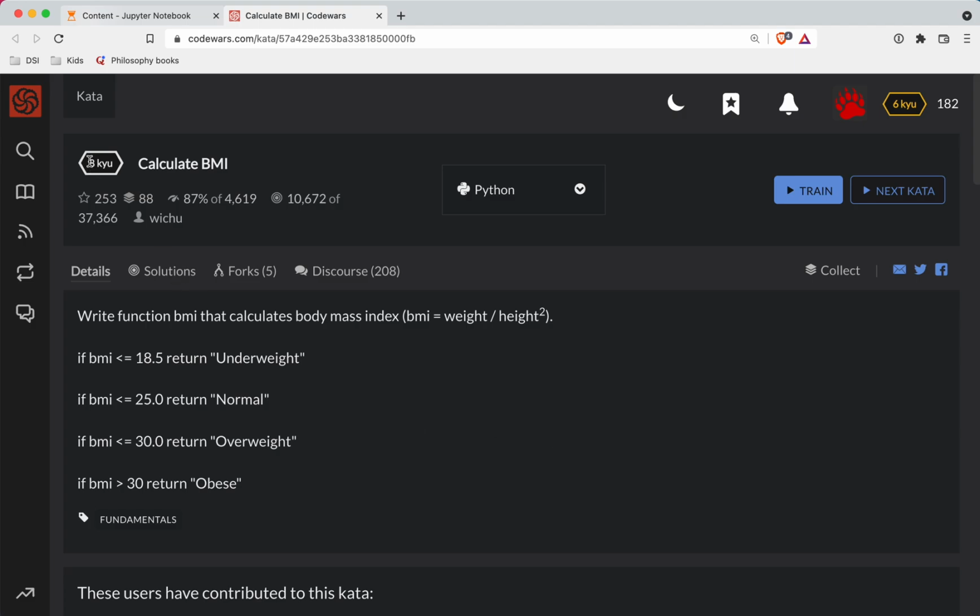This one is a level 8. We're going to do it in Python, and it's called Calculate BMI. And as always, there's a link to the challenge in the show notes if you want to try it out before watching the video. So let's get started. We're going to write a function, BMI, that calculates body mass index, which is weight divided by height squared.